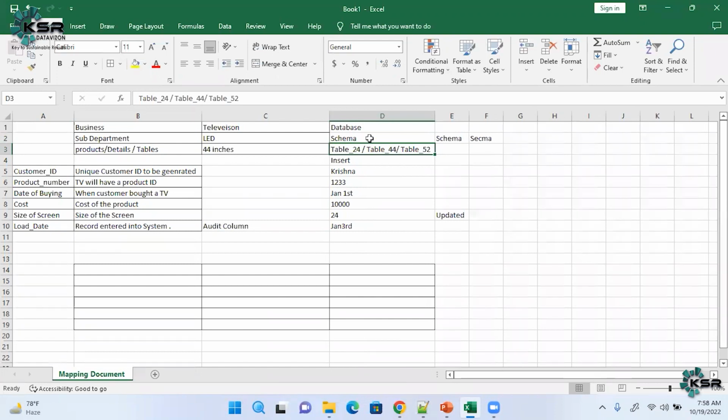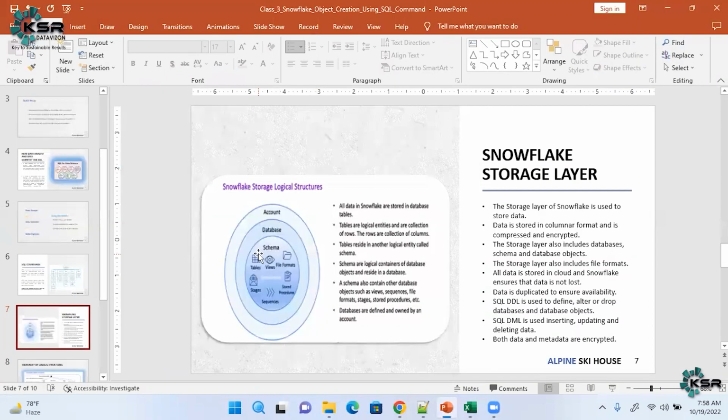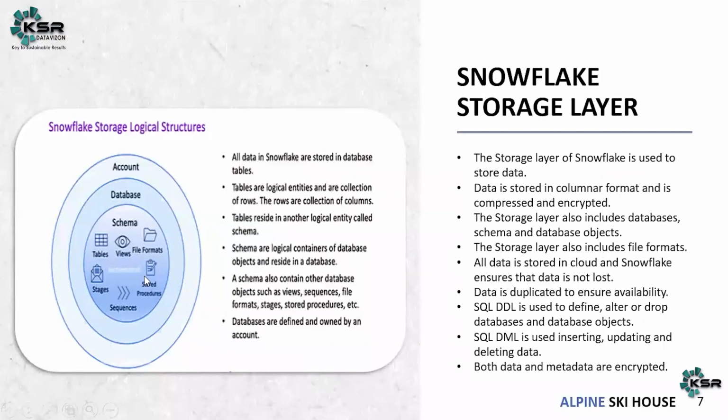Under a schema, besides tables, there are other components as well. What are all those components? I'll just zoom in a bit. Tables will be there, views will be there, file formats, stages, stored procedures, sequences. There are different components available under a schema. Every component has its own significance in Snowflake. In our next sessions, we're going to discuss every one of them, and you will have hands-on for every one as well.